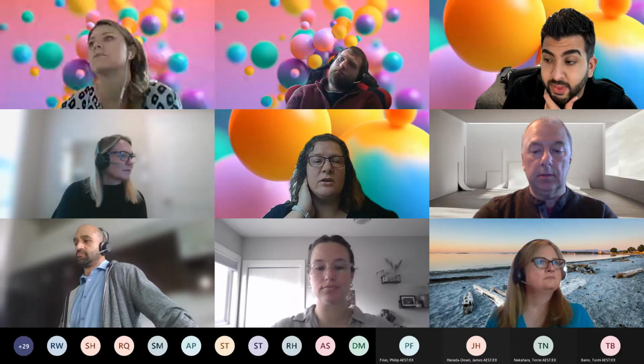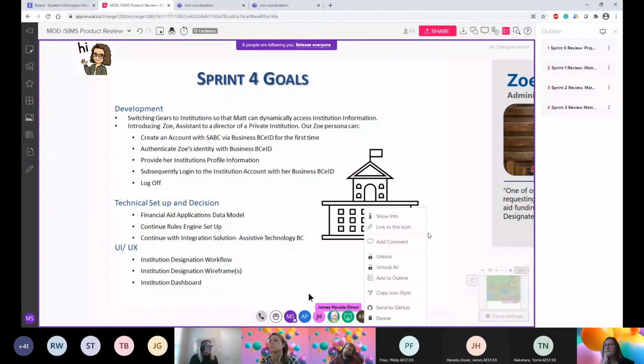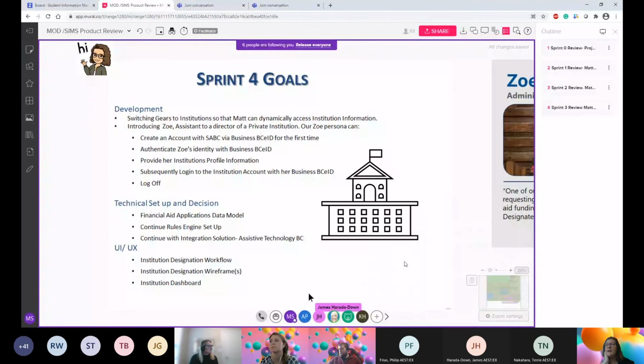Sprint 4, which starts tomorrow and runs for the next 2 weeks, and we look forward to demoing to you in 2 weeks today, is going to take us in a different direction. We're going to leave Matt for a little bit, and we're actually going to start working with a different persona, and we're going to start working from an institution perspective. So we're going to start working with Zoe, who is an admin assistant at a currently non-designated private BC institution. And she works with her supervisor.